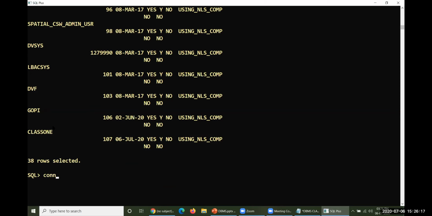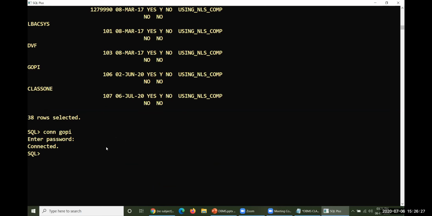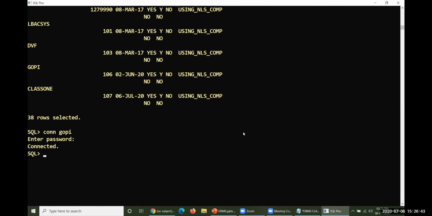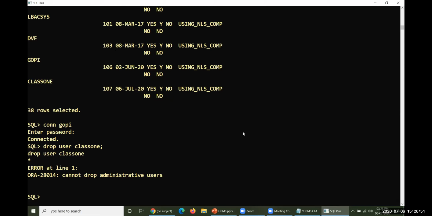So connect. So Gopi. Yes, connected. Now, simply speaking, if you want to remove that particular user from your list, then drop user username. Similarly, whatever command you have used for dropping a particular table, instead of table, you have to put user. Okay, look at this. Drop user, username is class 1. Yes, it has been dropped.